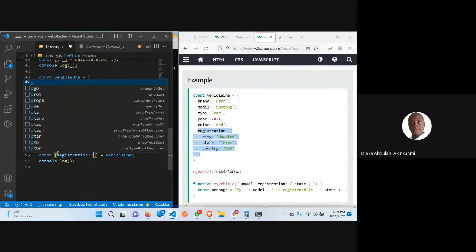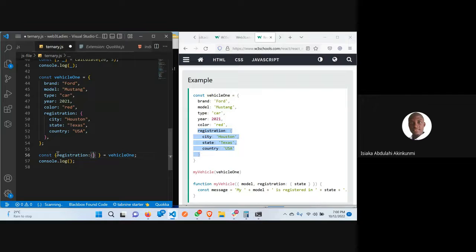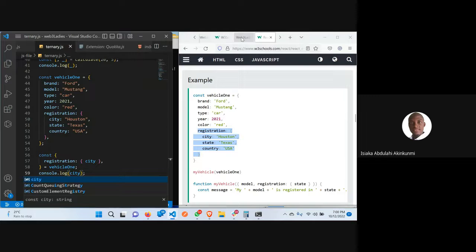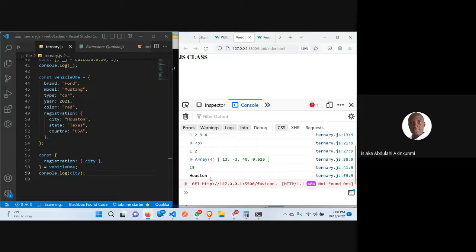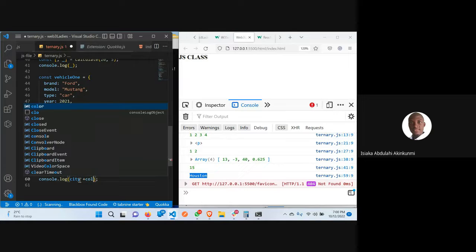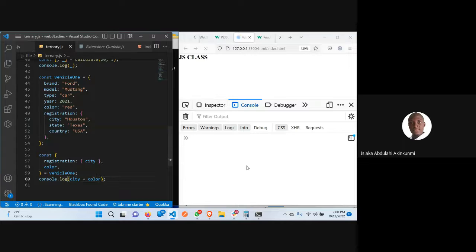Inside that registration, I want to take something out. I want to take the city. So this is how you do it. Now I'm destructuring an object from an object. If I console city now, it will give me the correct answer. You can see, now in an object I'm also destructuring an object. I can also destructure color after this. If I log city plus color, you can see it works.